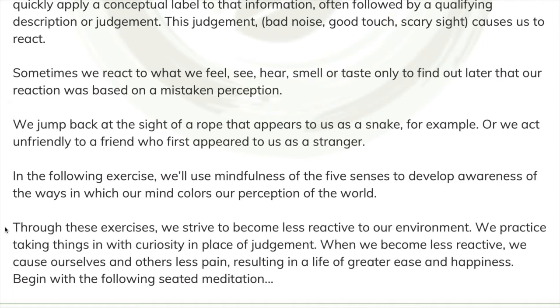So why bother? Well, through these exercises, we're striving to become less reactive to our environment. We want to take things in with a sense of curiosity, right, in place of judgment. Give a little more spaciousness between what it is that we see or hear or smell or taste or touch, right, before we come up with the label and come up with the description and the judgment.